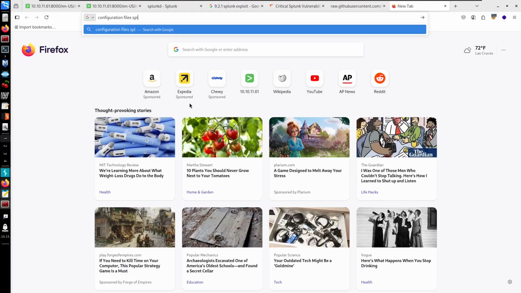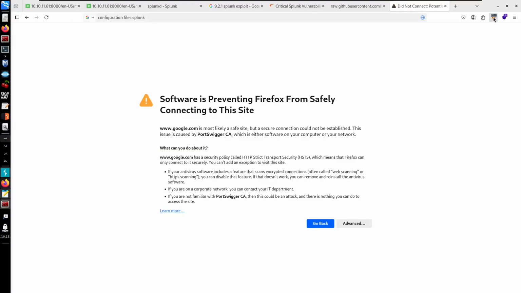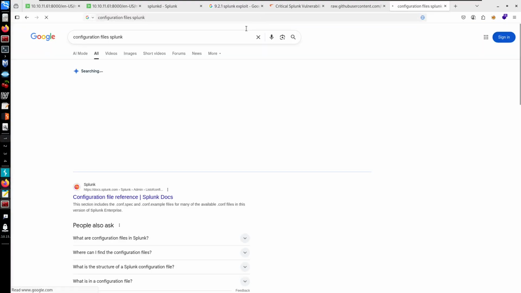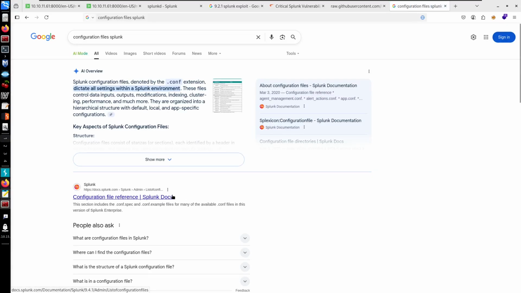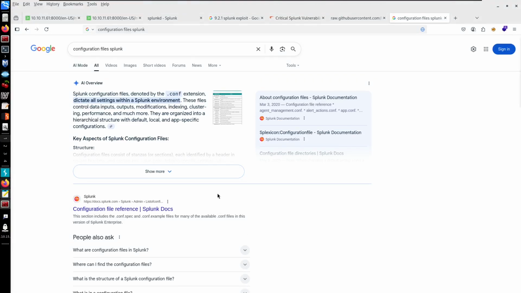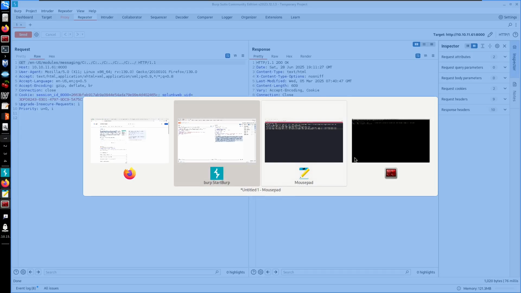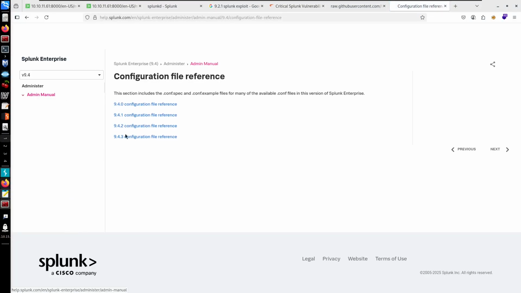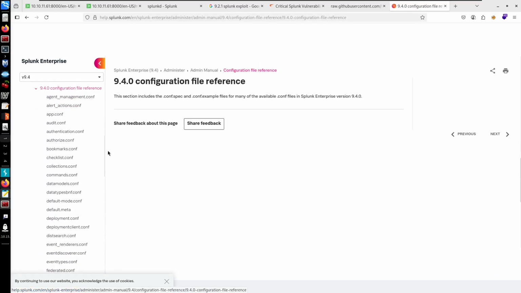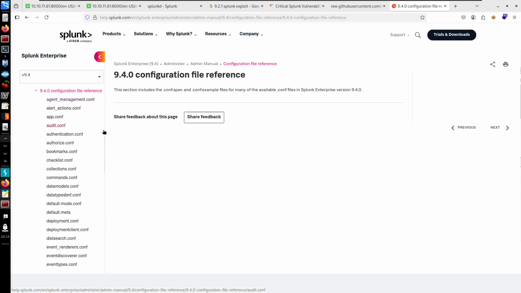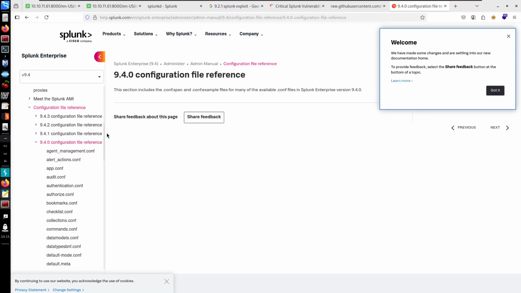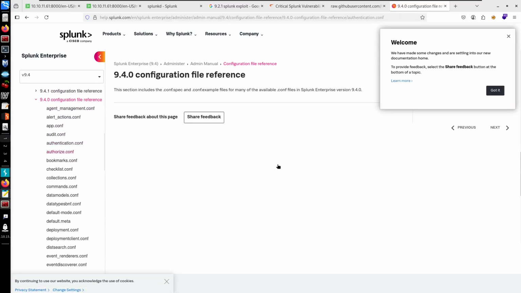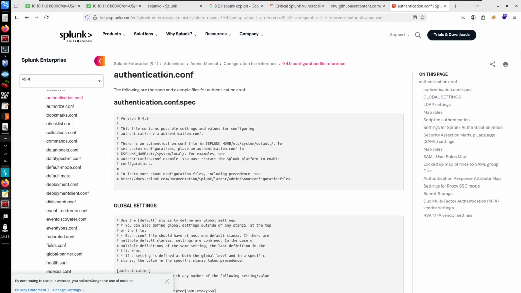Configuration files for Splunk. I believe we can get a splunk.secret. However, we do need a, I'm not too sure, I think it's a specific string that we need. So let's go to a file reference. We can go to the documentation for this. We do have all the types of files here. We do have an authentication.conf, which is the file that I'm looking for.